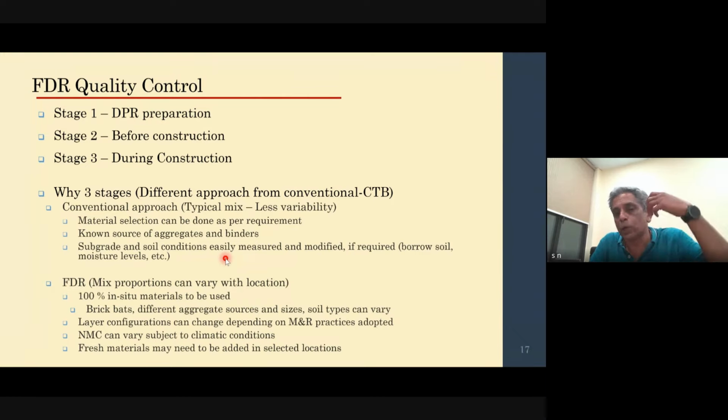Then comes the third part, which is during construction. Now, the gradation that you are getting after pulverization, is it meeting the requirements that are set by the mix design process? That is one thing. Moisture content, is it in concurrence with what has been asked for? Then the quantity of cement spread that is happening, is it according to what is being recommended? Uniformity of mixing, is it really achieved? All these things come in as a part of your quality control test.